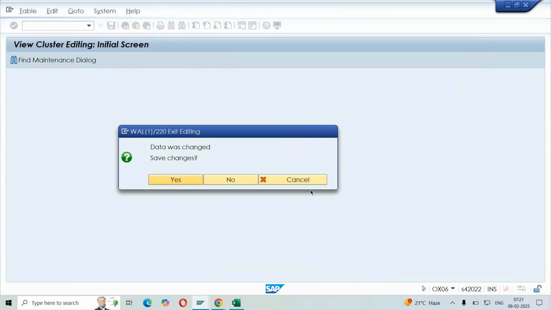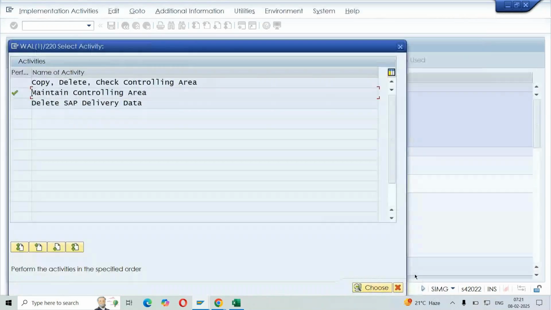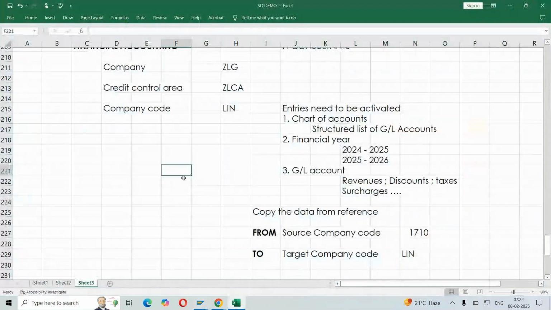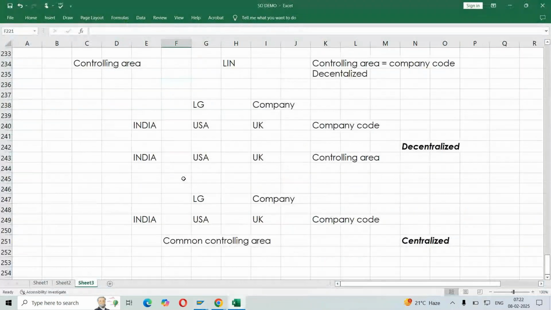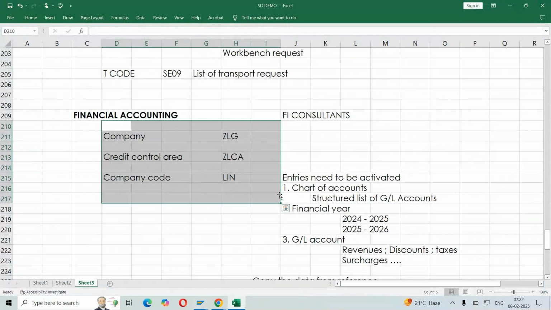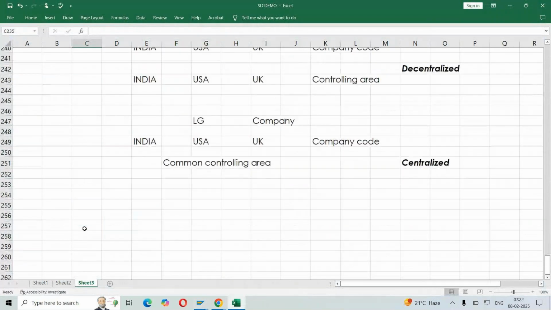And this is the shortcut. Instead of the path, if you want to go by the transaction code, you can use transaction code OX06. Done. Okay. So with this, your total FICO configuration, what is required, we have completed. So under finance, 3 steps. Under controlling, 1 step.